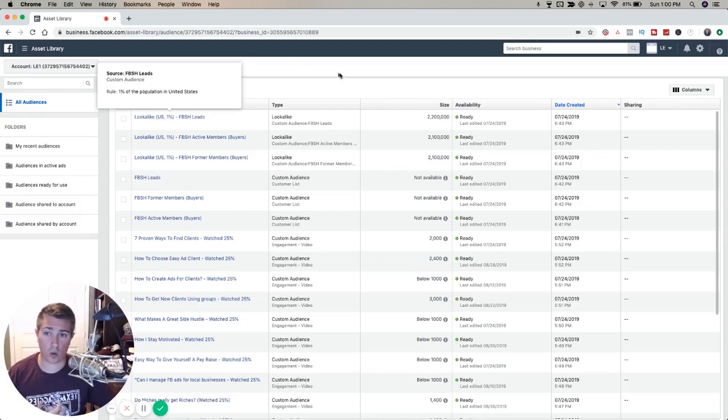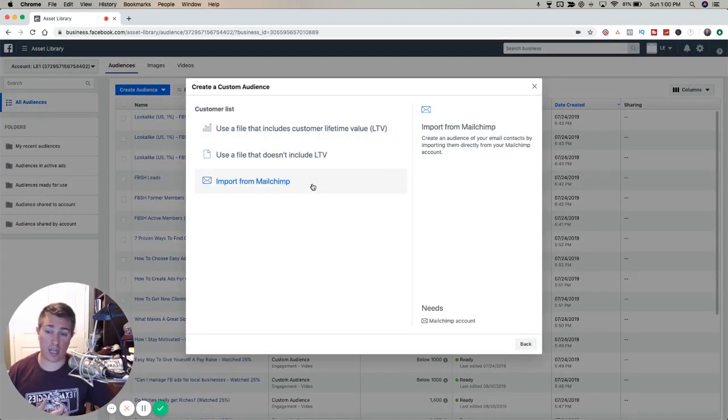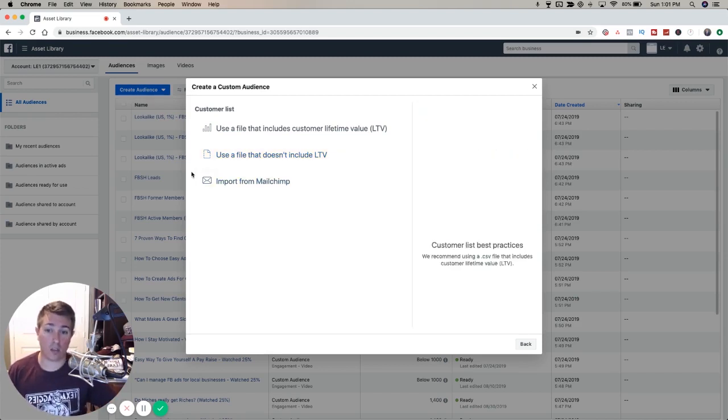But the most common ones that we're going to use, and the ones that we like to use the most, are going to be your customer lists. Okay. And this is going to allow you to import, you see, we like to use a file, but you're going to be able to upload a file of people that have subscribed to your email list, have purchased your product, whatever it may be. Now you can use this one.